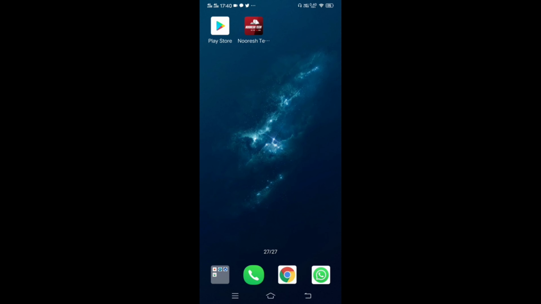Since a month or two, we have been planning to launch a white labeled app. The app has finally been launched. The app is named Nuresh Tech and is available on Android and iOS as well. We wanted to develop this app as we wanted to get closer to our readers and subscribers.